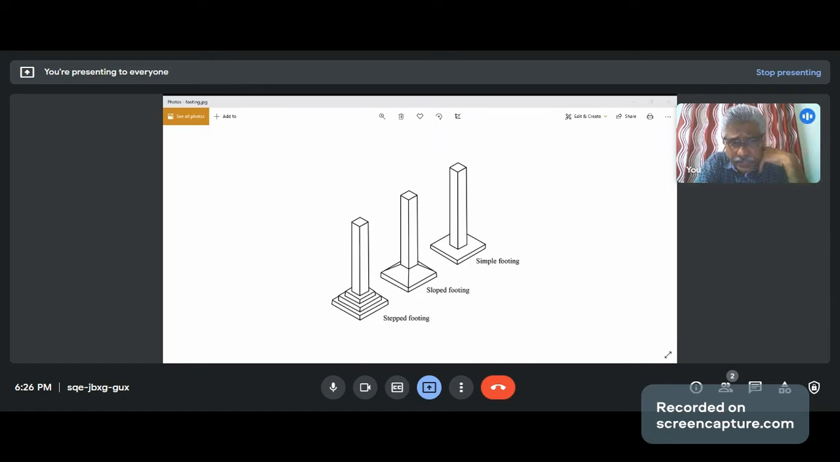Three types of isolated footing are shown here. You can have a stepped footing, a sloped footing, or a simple footing. A simple footing is like a rectangular slab. In a sloped footing, the bottom is flat, but the top is sloping, like a truncated pyramid. A stepped footing will have integrally, or monolithically, cast slabs of various dimensions, as seen. So we will be discussing concrete footings, footings made of RCC.